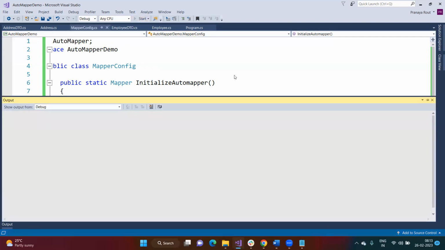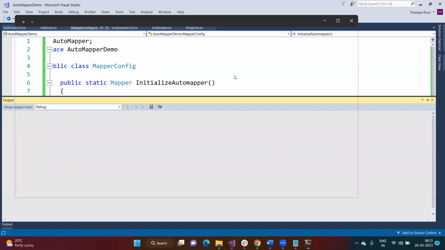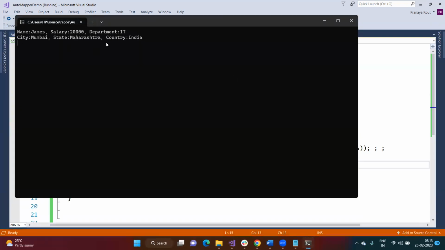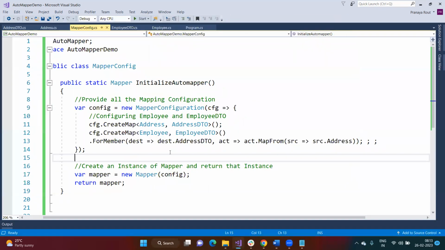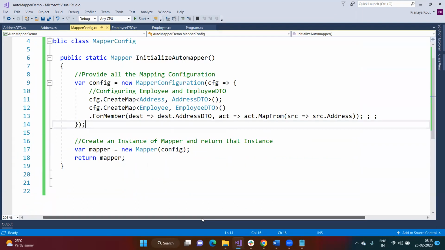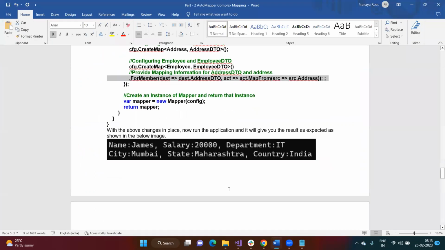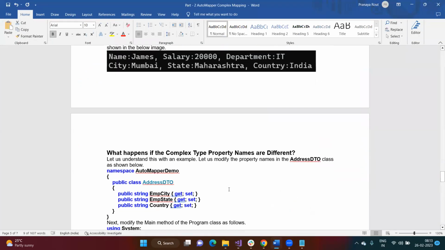So now run the application and see the output. You are getting the data. Clear, guys? Yes, sir. Right? So this is another important point that you need to remember while working with this.